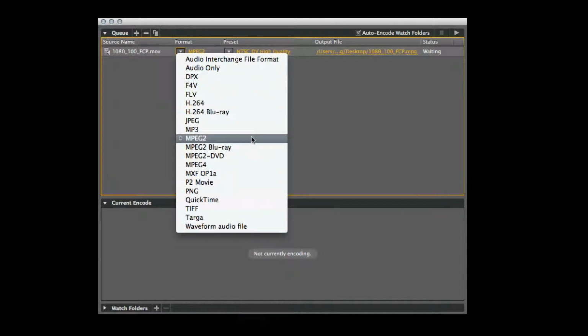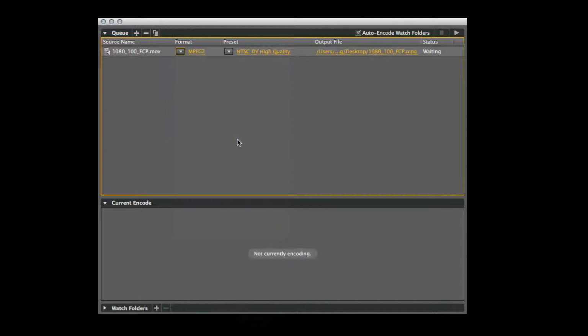Now, what we want to look at is the MPEG-2. If we look at the Blu-ray or the DVD, this is going to be in the 420 section. We're looking at getting a 422 file out. So I'm going to select MPEG.